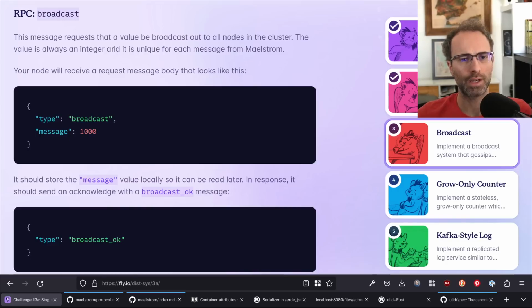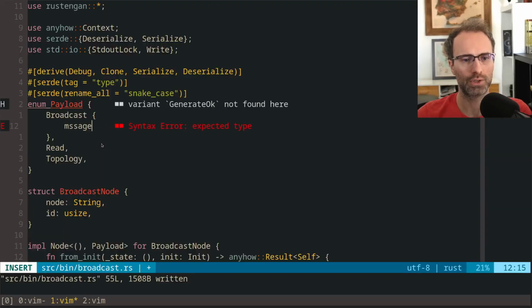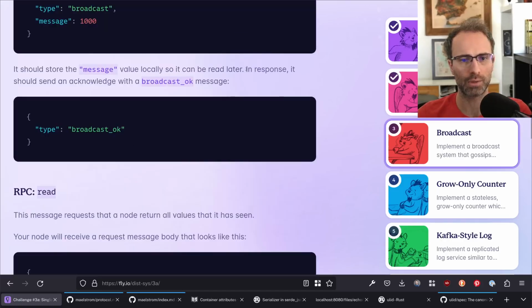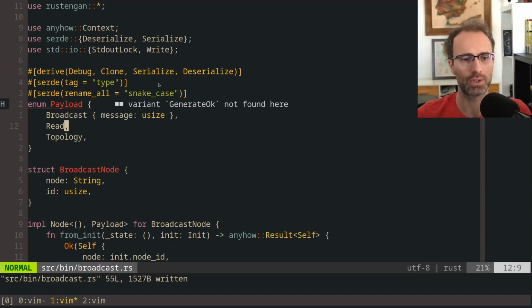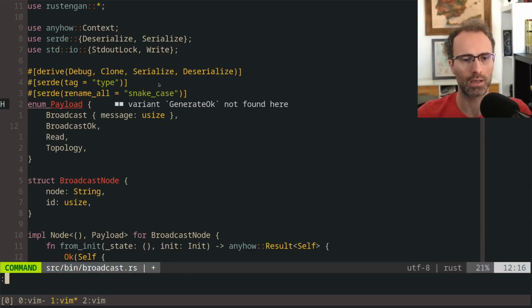This message requests that a value be broadcast out to all nodes in the cluster. The value is always an integer and it is unique for each message from Maelstrom. Your node will receive a message body that looks like this. Okay, so a broadcast has a message, which is a usize. It should store the message value locally so it can be read later. In response, it should send an acknowledgement with a broadcast OK message. Okay, so there's a broadcast OK thing.